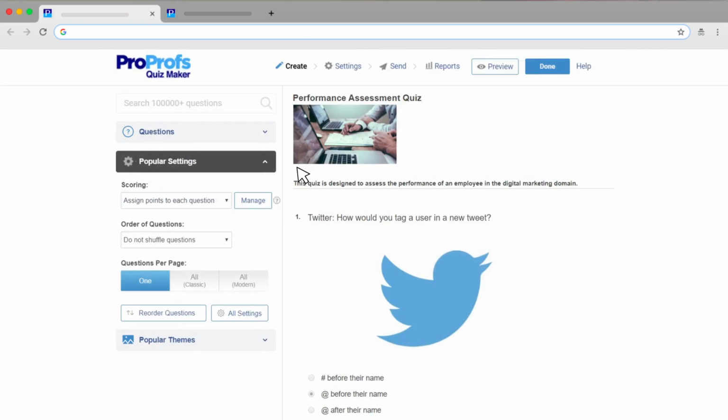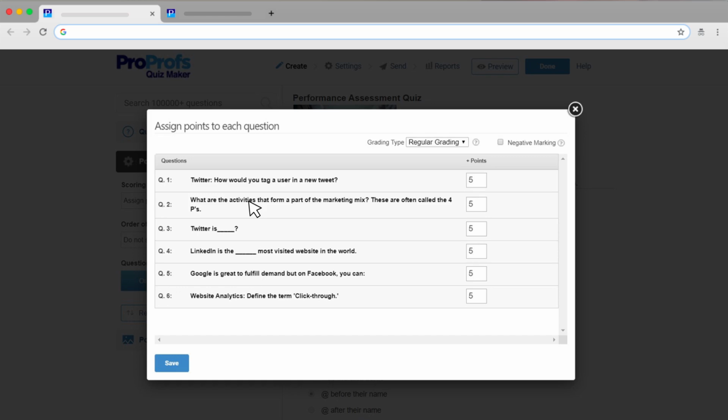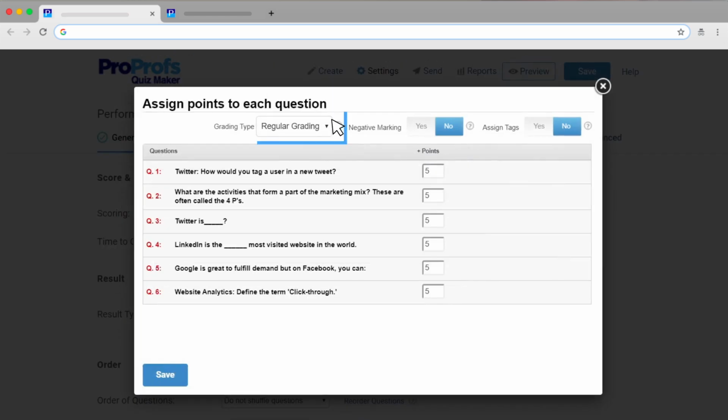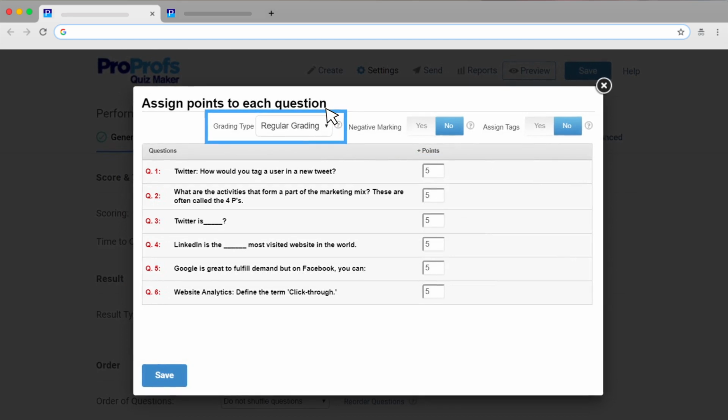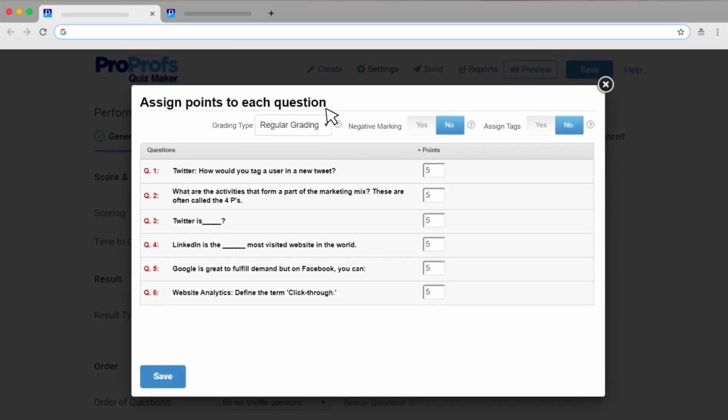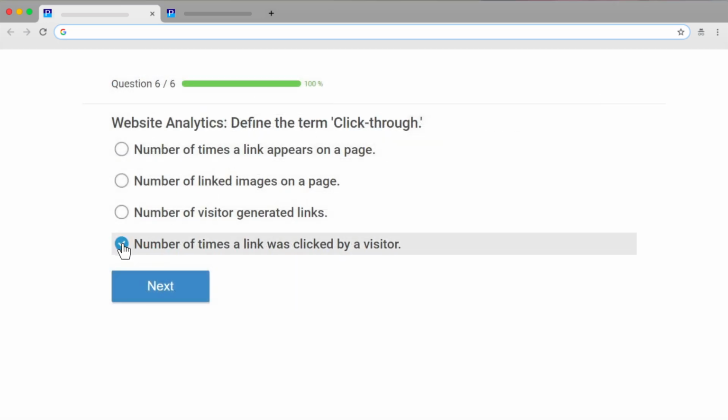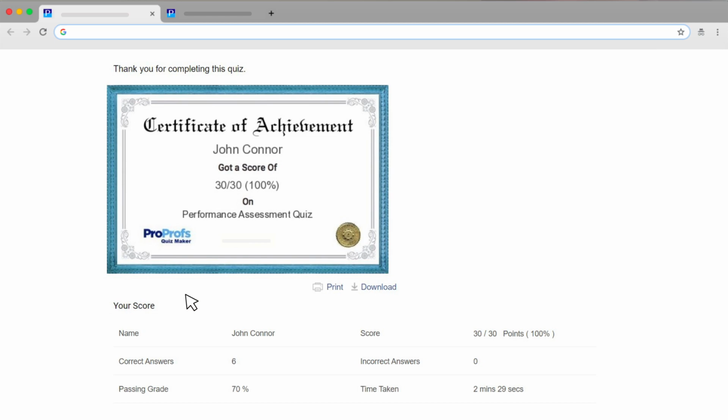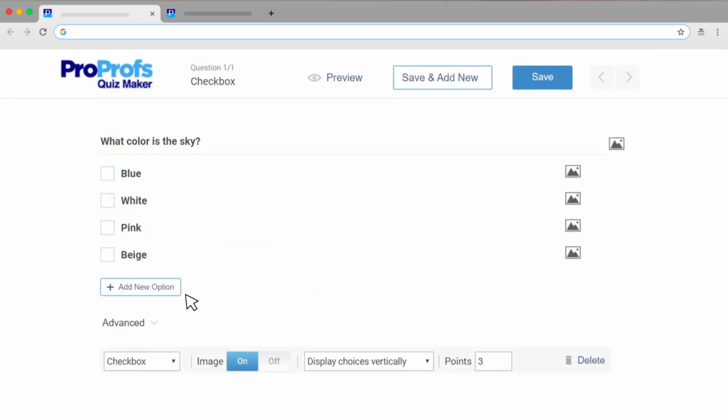With ProProfs, you can grade your answers in different ways. Let's take a look at them quickly. Regular grading is the default and most commonly used grading, especially for questions that have more than one correct answer. In this case, points are given only when all correct options are selected. For example, a question has 2 correct answers, say A and B.